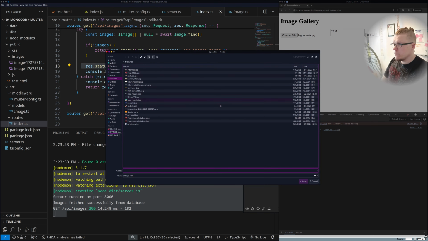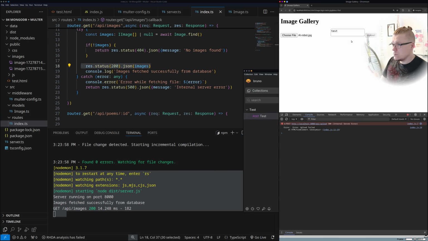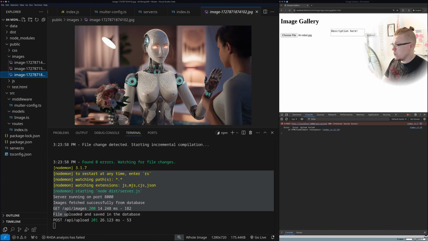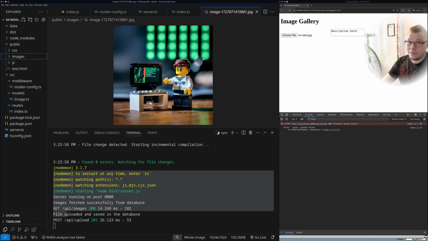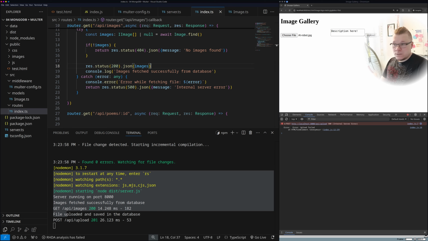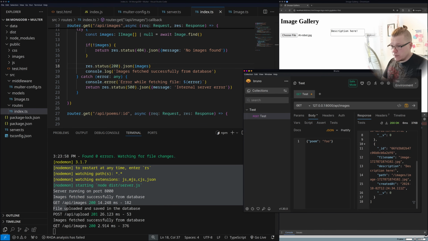Let's upload a second file there. So we have AI robot. Let's upload that. Description here. Let's see. Yes. So now we have this AI generated robot image there. And we have two of these Lego images. The older one is not in use. It's not linked in our database, so we have made a garbage. And this Bruno, now it's fetching and it's getting two images.